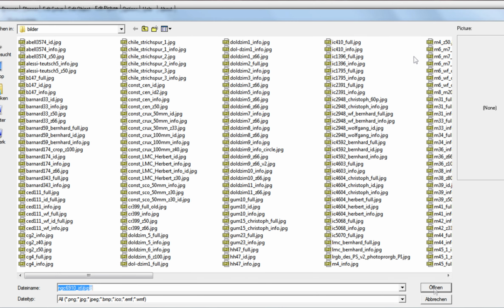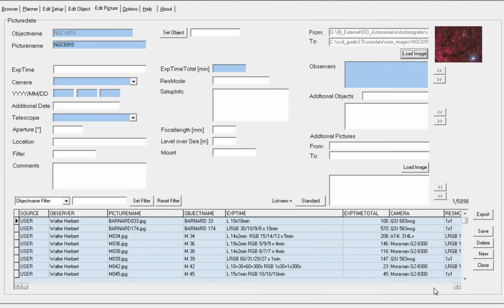Click Load Image to set the field From. After you have selected the image, you can see that the fields From and To are automatically filled. When you click Save, the image will be copied from the folder shown in the field From to the folder User Images, displayed in the field To.